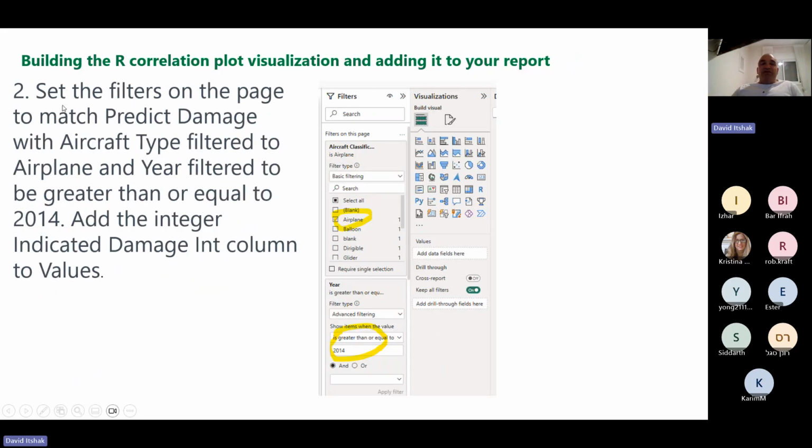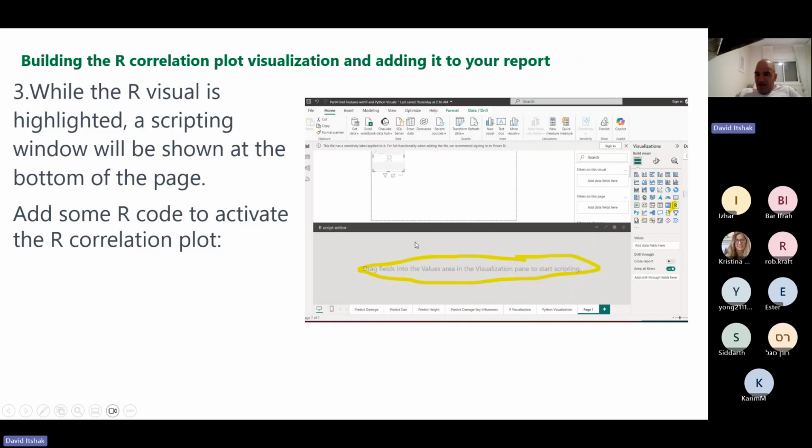And then set the filter on the page to match predict damage, you can see it here on the page. We select only the airplane and the year filter to be greater than or equal to 2004. You can see it here. And then we add the integer indicate damage to our values. So this is the R editor. And now you write only this simple code.